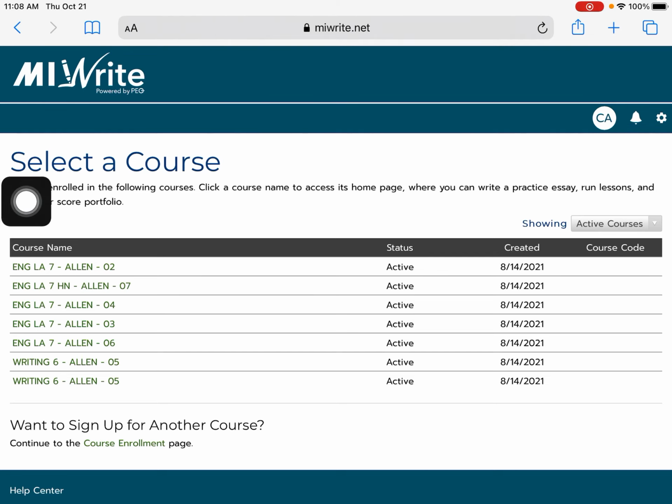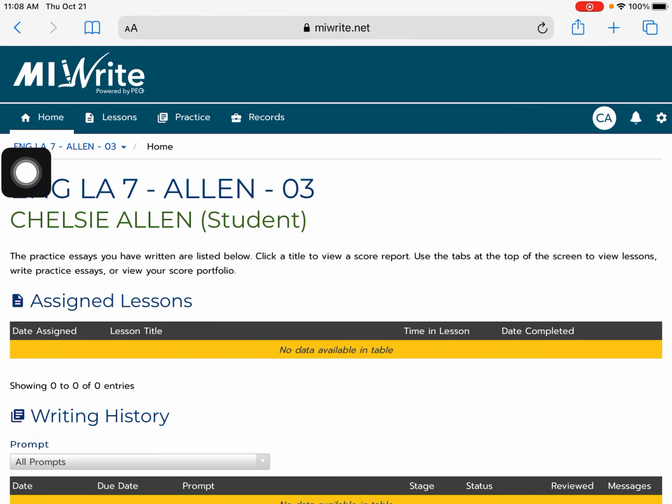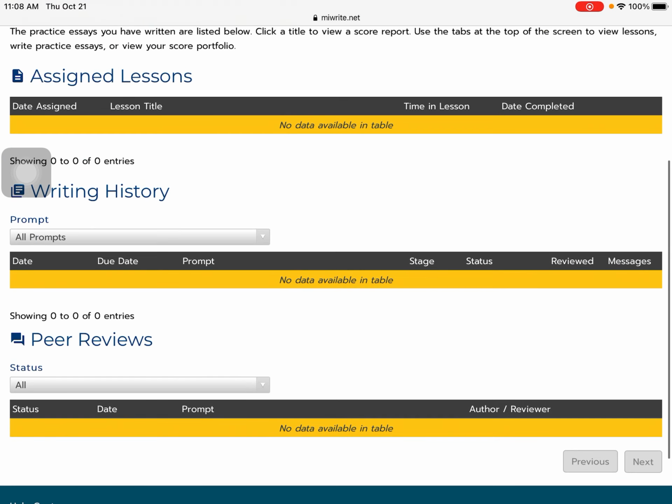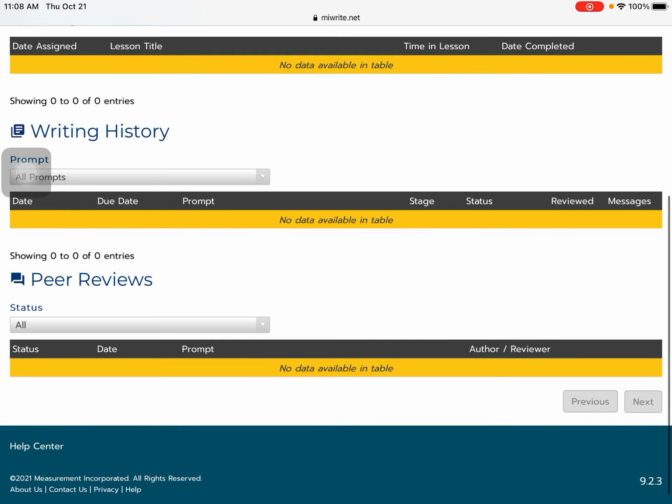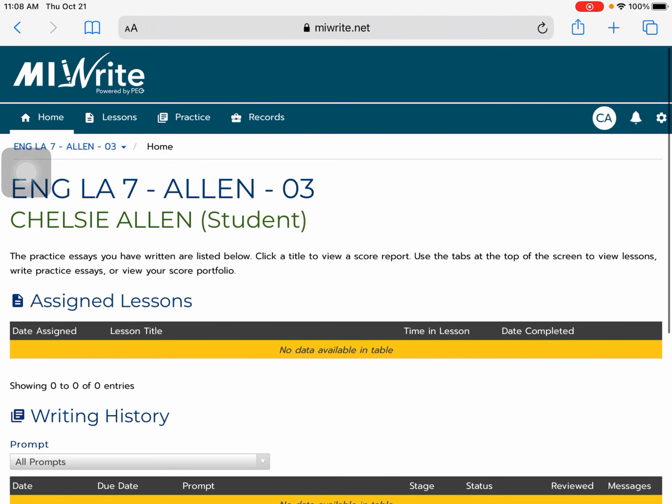Now, this is the first screen that you will see. It says select a course. So yours should say something like English LA 7 and then have Alan. So you're going to select the class, and then you'll notice there are no assignments, assigned lessons, writing history, peer reviews, nothing on your home page.